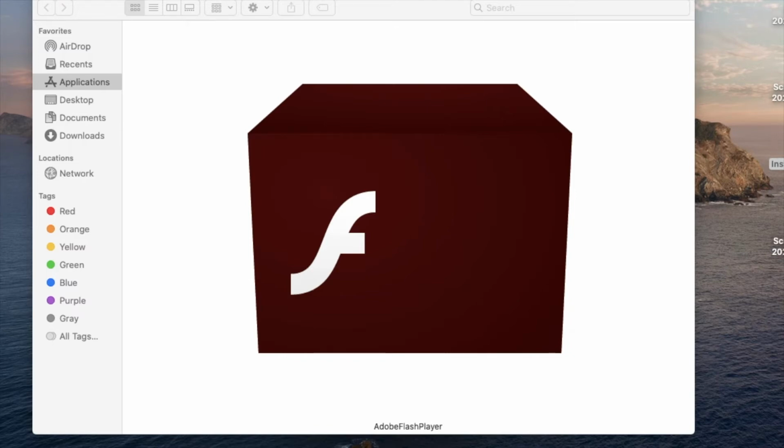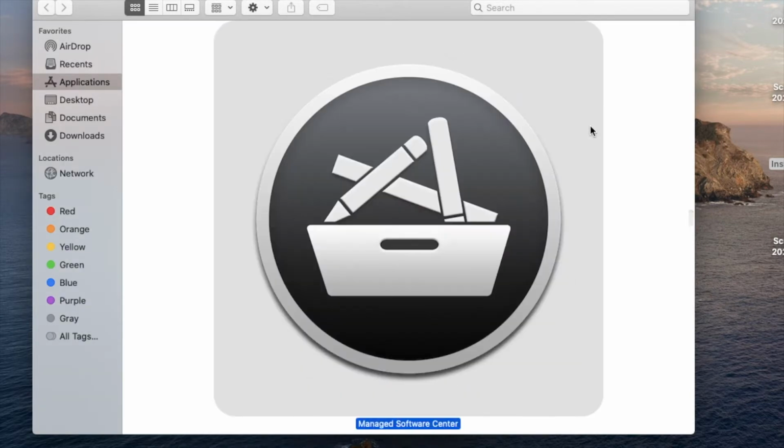I'll bet you're wondering, how do I install Zoom on my school-owned computer? Well, first of all, you just go to the Applications folder and go to the Managed Software Center. Image looks like this.